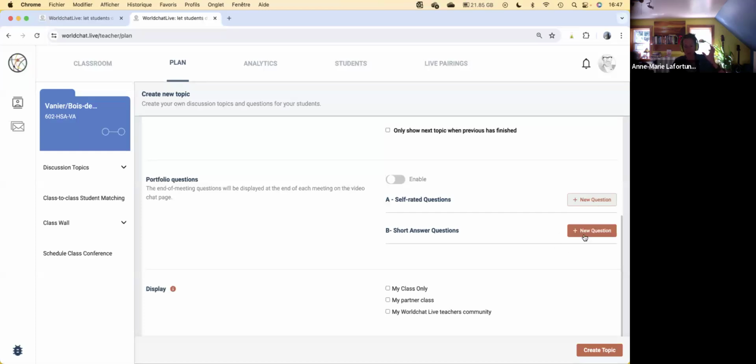And also a short answer question. For example, what did you learn? What did you find exciting? What did you find more challenging? And so forth. And you can add more questions here.